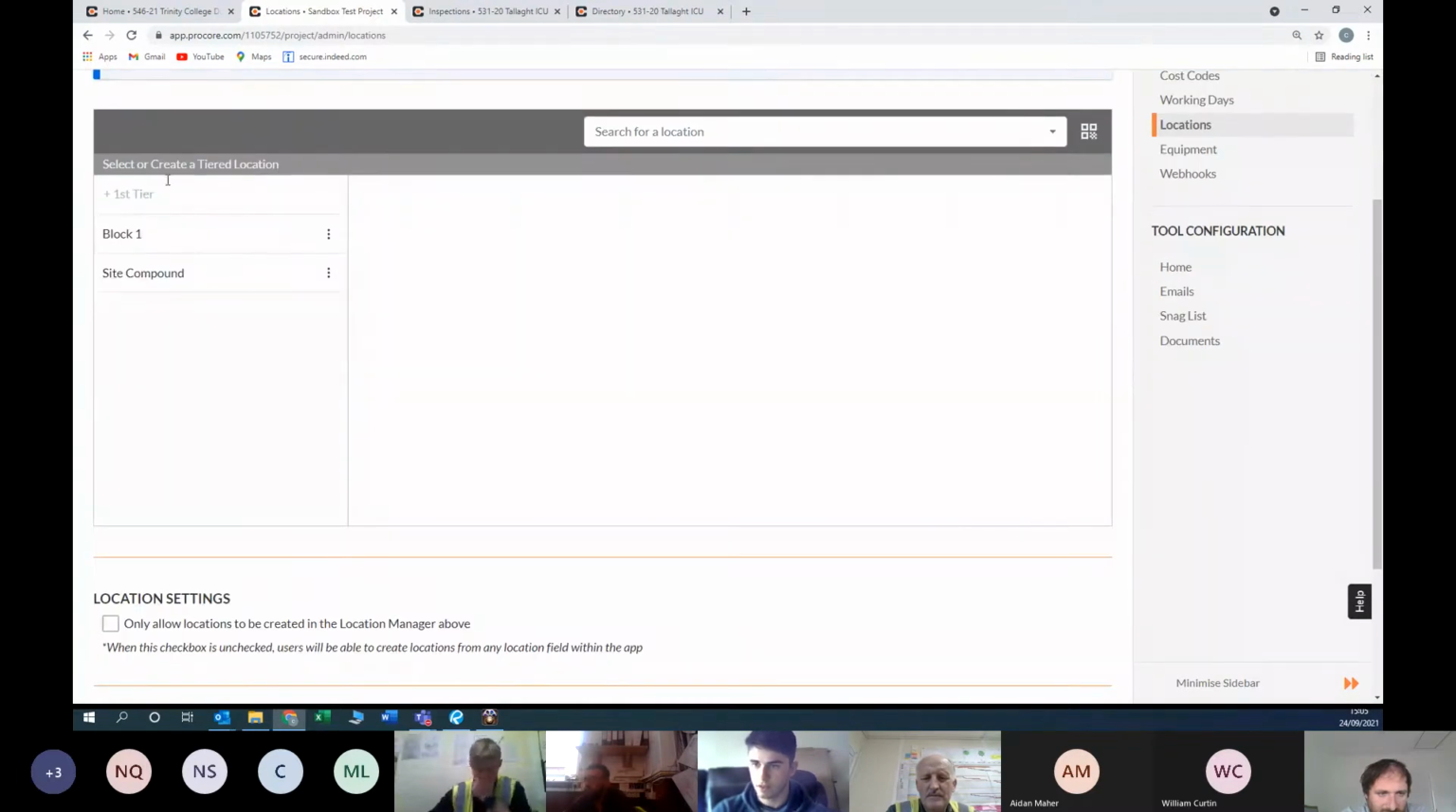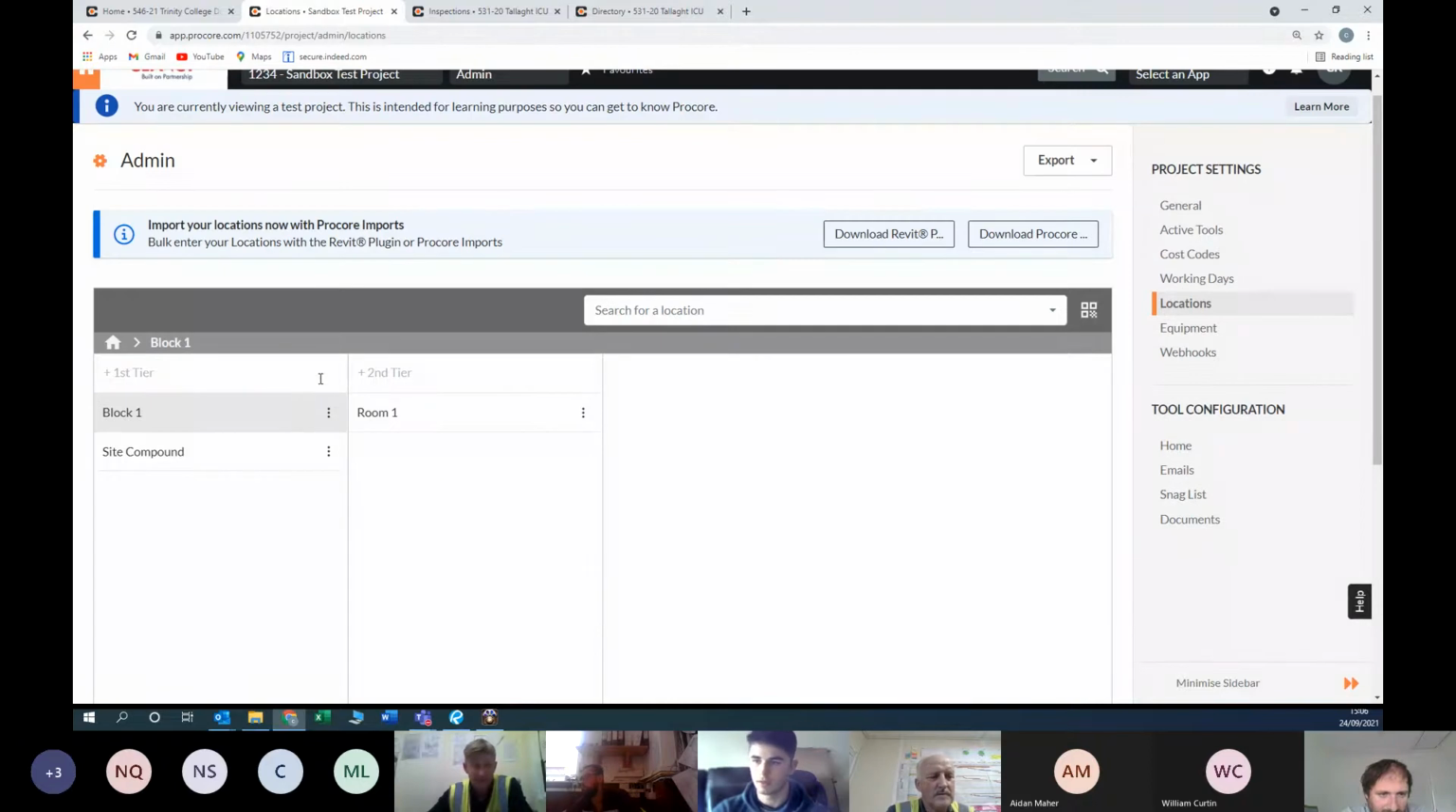So you see here, they're kind of tiered. Your first tier might be a block, so block 1 or something like that. Then within that, you'll have a second tier, and you can add in your rooms or something like that. So I'll just add in a first tier here again, for example. I'll just type in block 2, for example. You just tick it off.